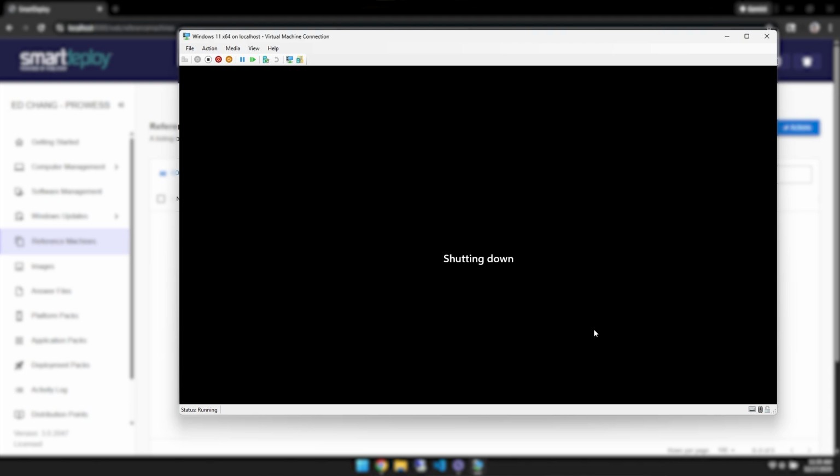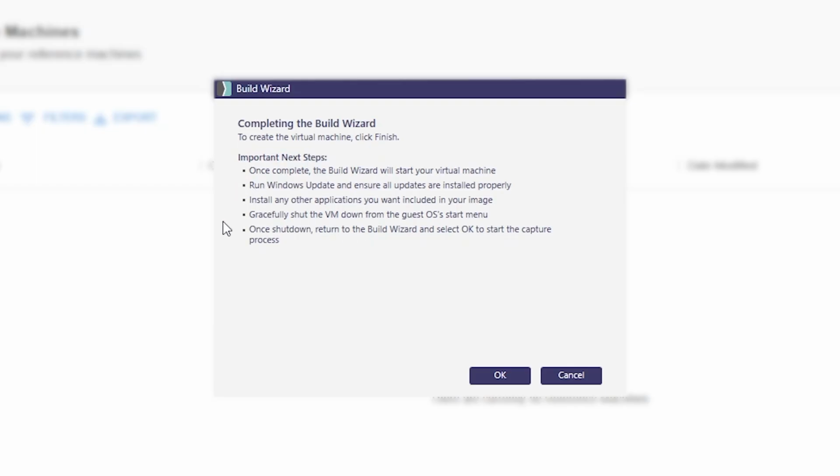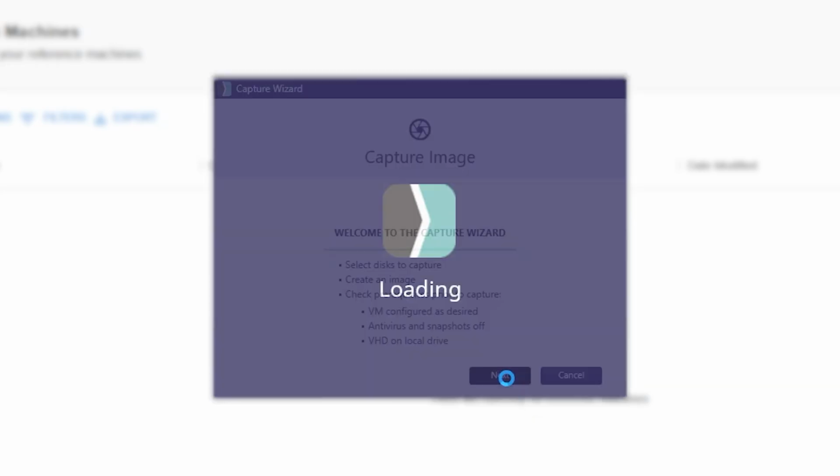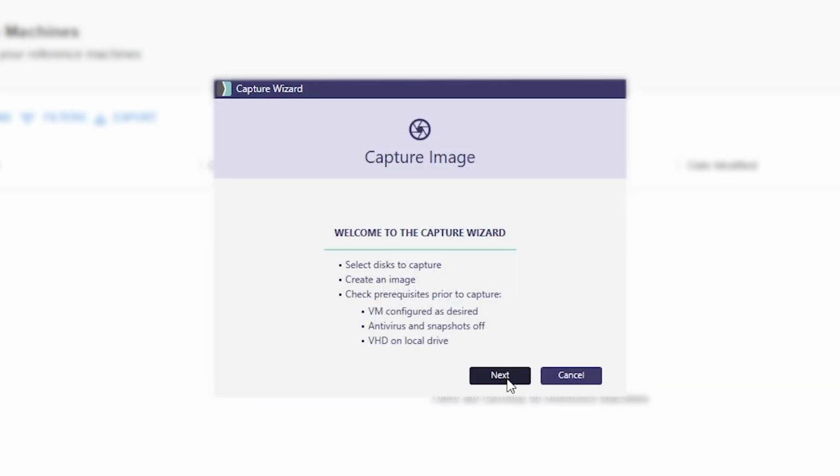Go back to the build wizard. Check to make sure you've done all the important steps, then click OK. This will launch the capture wizard, taking you to the next part of the process. More on that in the next video.